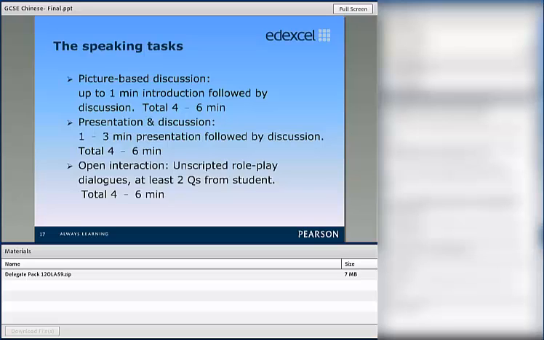And why is it only for the open interaction? The reason being, for the picture-based discussion and the presentation, the students can choose their own topics. Okay, so there's no point in giving any sample. But for the open interaction, it needs some techniques. Okay? Right, now let's look at the open interaction task.